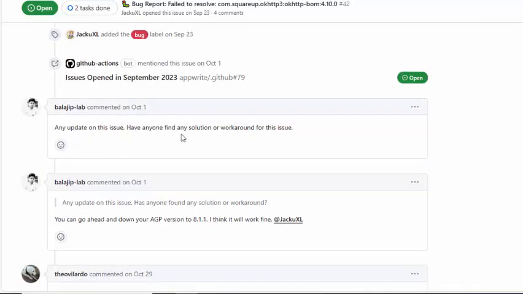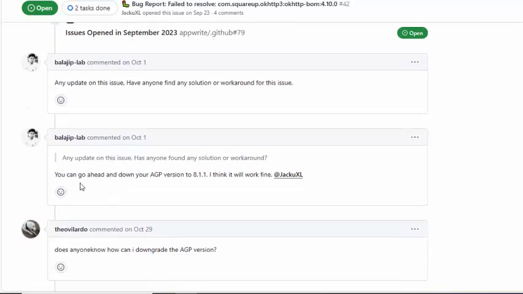Okay, any update on this issue? You can go ahead and downgrade your AGP version to 8.1.1. I think it will work fine.